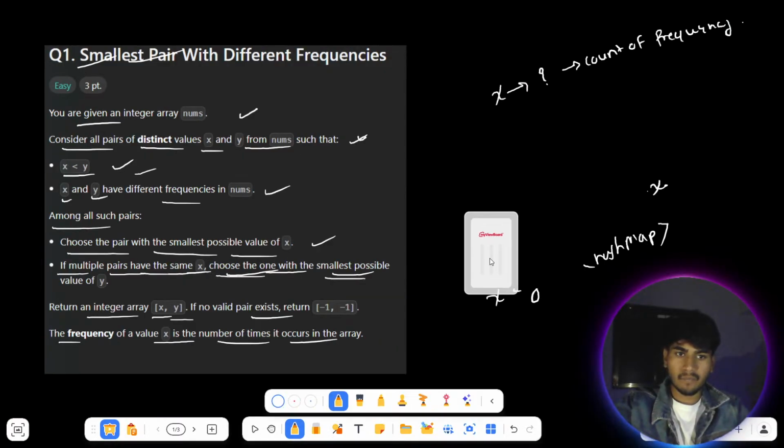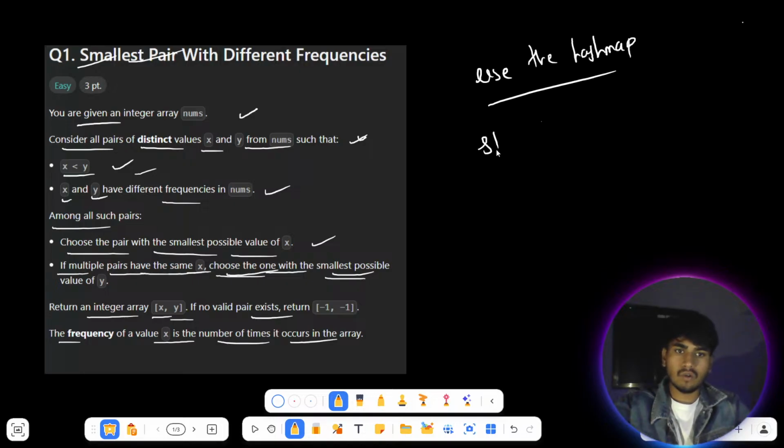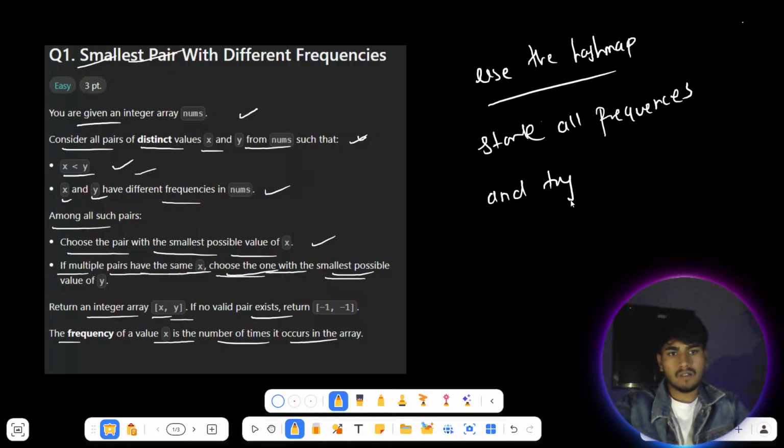I got it now. So what is our approach to solve the question? The approach is pretty much simple. Let's use the hash map, store all frequencies and try all pairs where x is less than y.